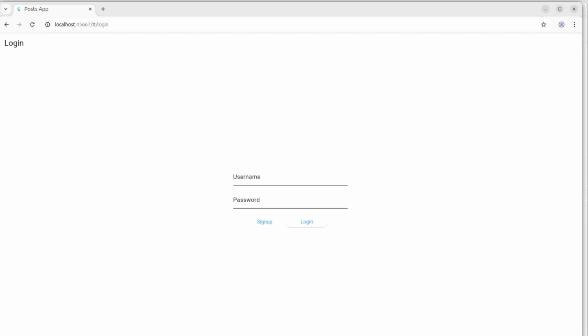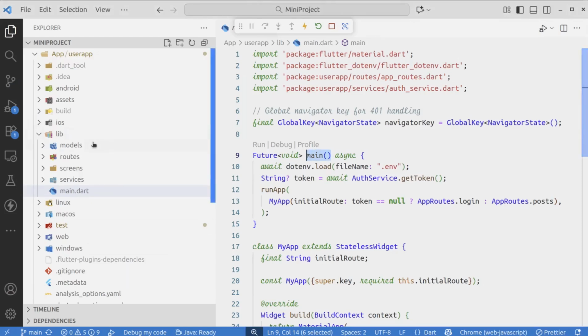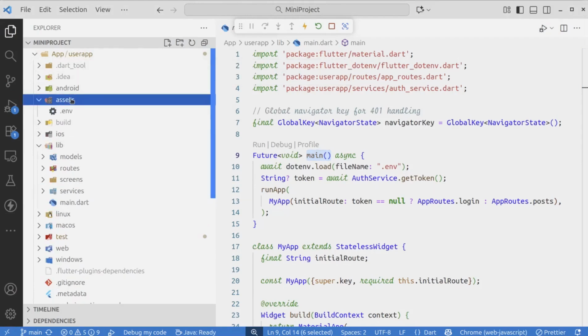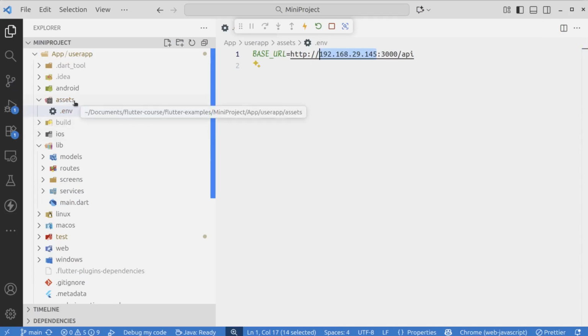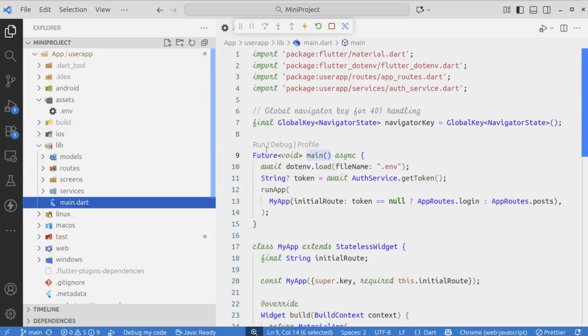Something important that you need to understand before jumping further: inside the Flutter app, there is a folder called assets. Within assets, there is an environment file named .env where you need to place the proper IP address, the IP address of your machine. After setting this, you can launch the app; without it, Flutter won't be able to recognize the backend API endpoint. You just need to put the proper IP here. That's all. Once you do that, you can go and select the run option over the main function.